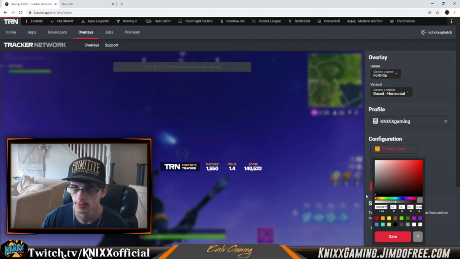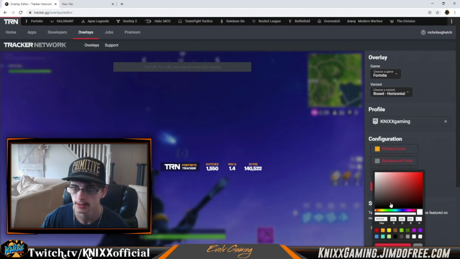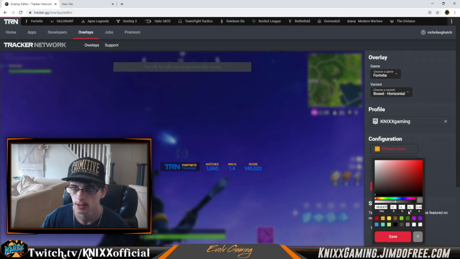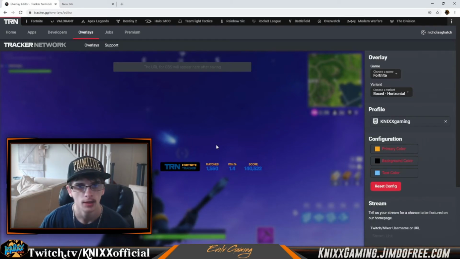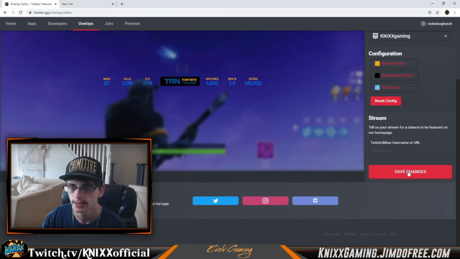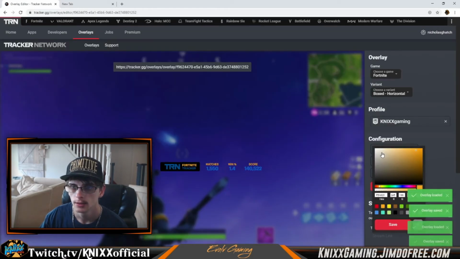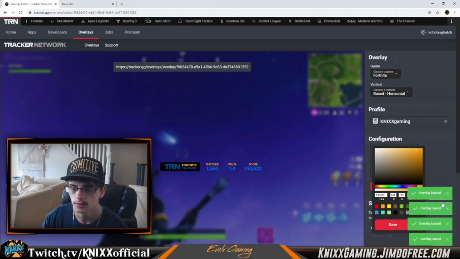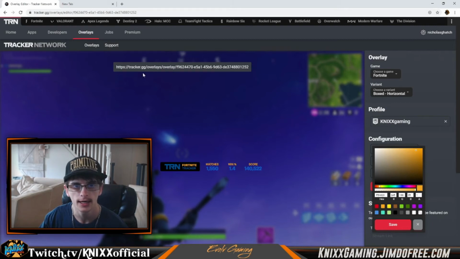Whoops, background color, we want black. Save. Text color, we want blue. Save. Why is my background color not coming out? I want black. Save. There we go. So we'll do something like that, and then we hit save changes. From here, your exact overlay will display, and you can copy and paste this link at the very top of the page here.